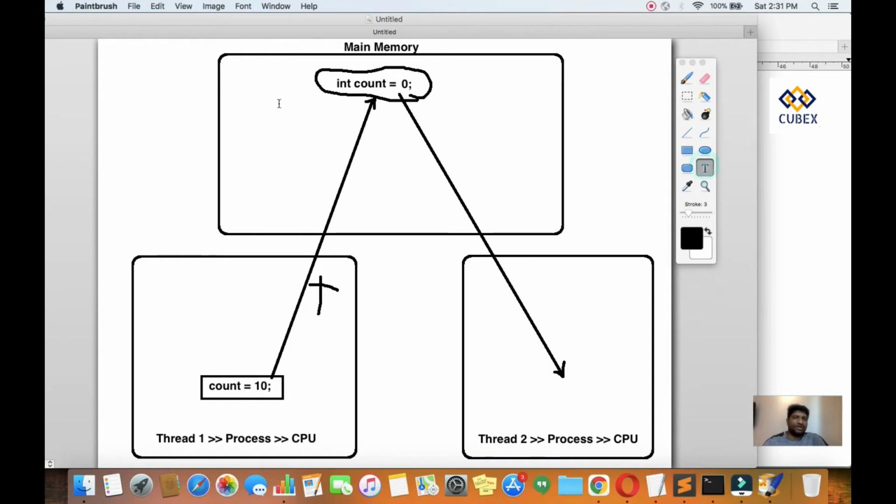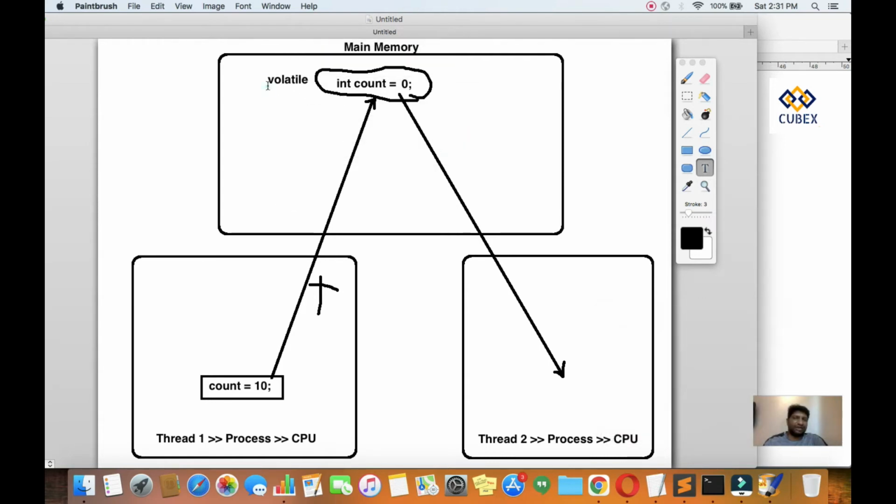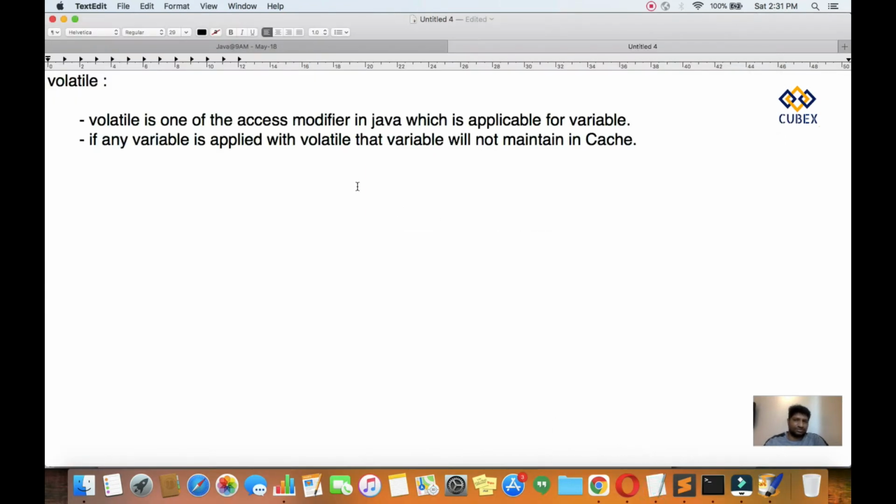For that, what we will do is declare the value with volatile, so that the variable will not be maintained in a cache. The variable will be available on the main memory itself. The operations you perform on that variable will be done on the main memory, not on the cache. This is the purpose of the volatile access modifier. That's the statement I mentioned.